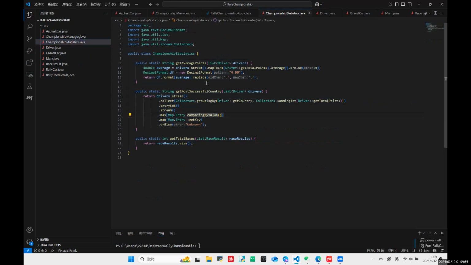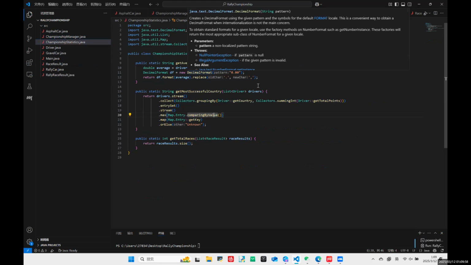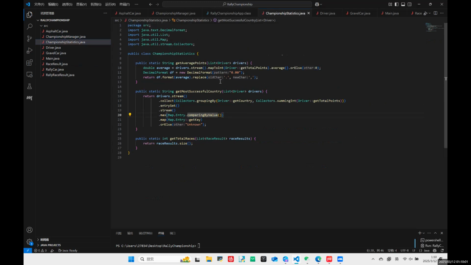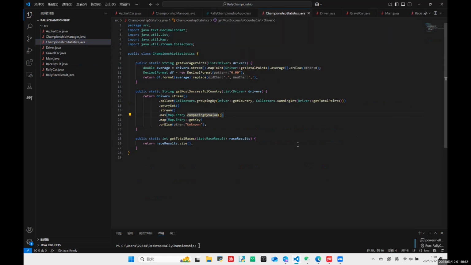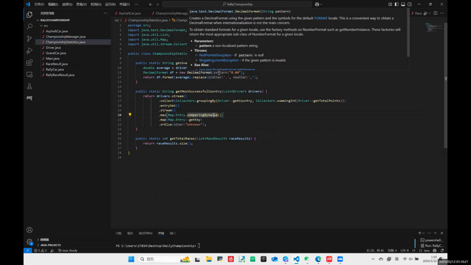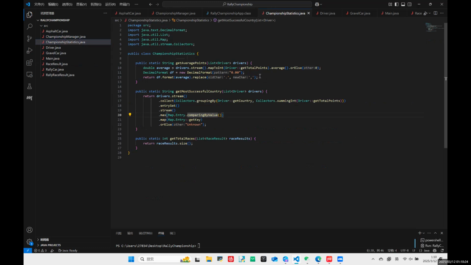And this class is used to calculate various statistics related to the championship and output them in an easy to understand format. It provides several static methods. For example, this calculates the average points across the drivers, and it uses the stream API to process the driver list, summing the total points of each driver and then computing the average.